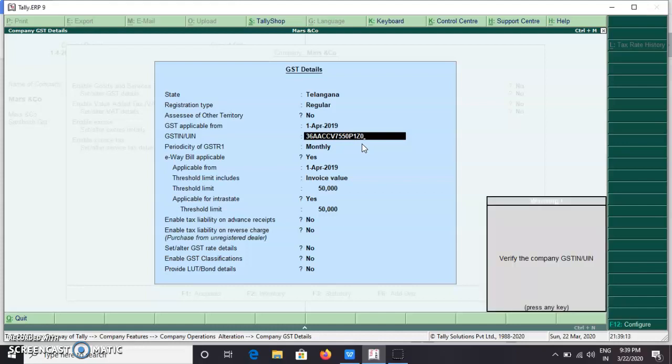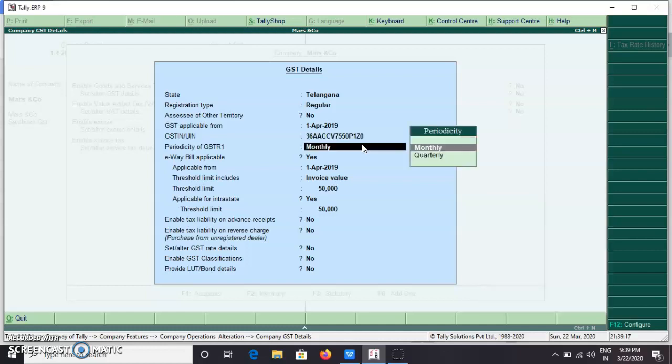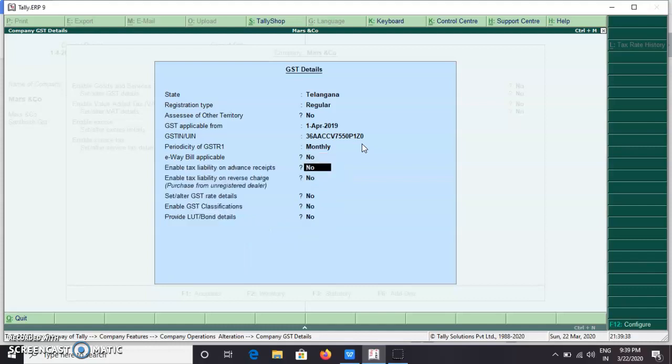So I press enter. Verify the GST and yes, enter. If you enter the GST number wrong, it will show that the GST number is wrong. I have entered the correct one, so that's why it is not showing any error. Periodicity of GSTR 1: how you are filing your GST, either monthly or quarterly. I am filing monthly. Is e-way bill applicable here? Press no. Next one is enter. Here no.